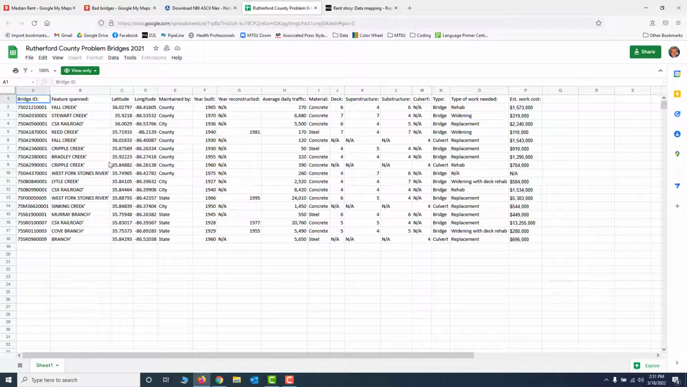There are way more bridges in Rutherford County than just what's here. These are the bridges in Rutherford County that had been deemed structurally deficient. That doesn't mean, by the way, that they're about to fall down. If that were the case, the Highway Administration would shut the bridge down, which does sometimes happen. But what it does mean is that these bridges have maintenance problems that, if not corrected, eventually will begin to undermine the structural integrity of the bridge.